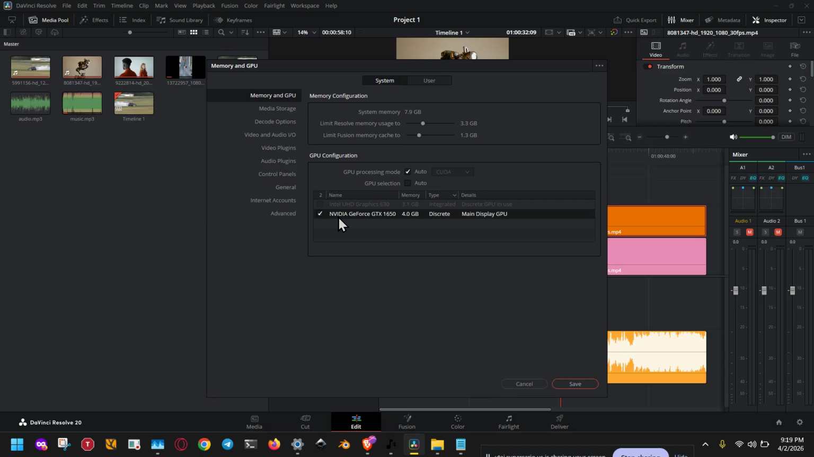Once you've made those changes, click Save, then restart DaVinci Resolve completely. This restart is necessary because hardware changes do not always take effect until the program reloads its GPU settings. After the restart, check whether the error is gone and see if your playback feels smoother.